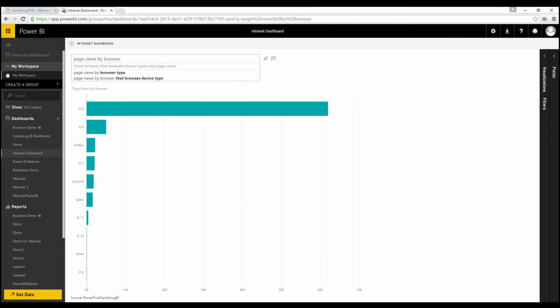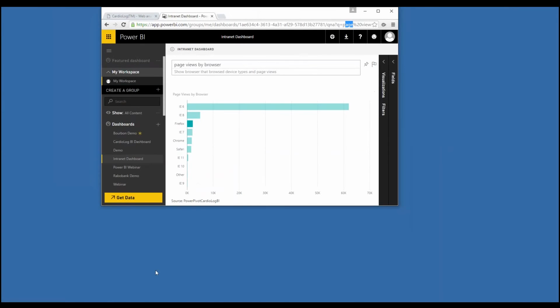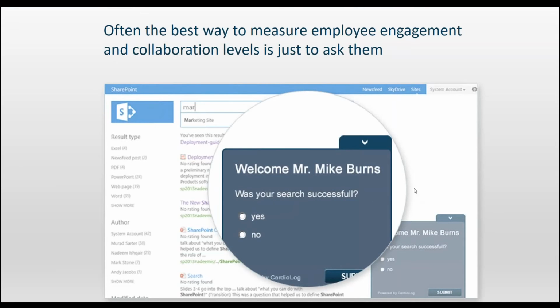each browser. So for example, if people shouldn't be using Firefox, you can see here there were 2,196 page views with Firefox. So you can see that there needs to be some sort of change implemented so that your users are not using Firefox if that is a company policy. So that's just a quick example of how Cardiolog works within our own environment and also within Power BI.